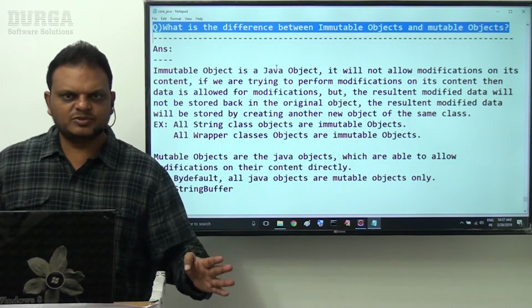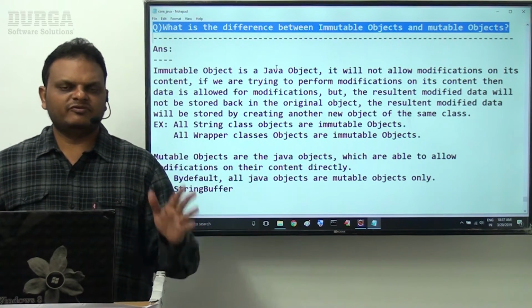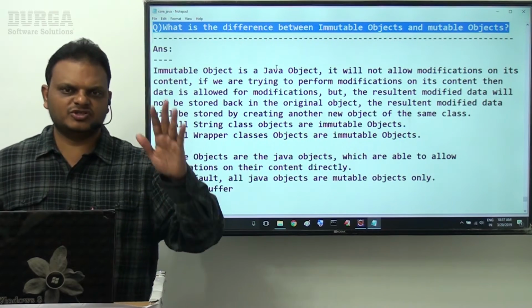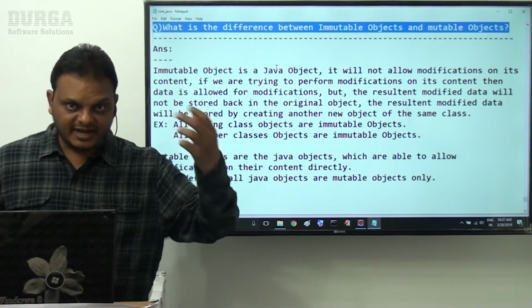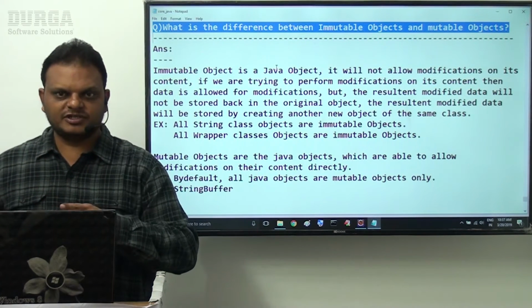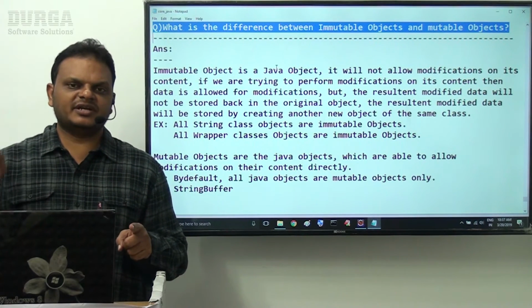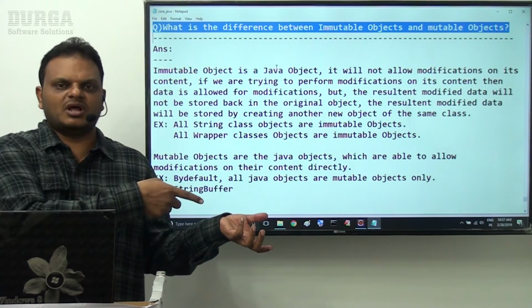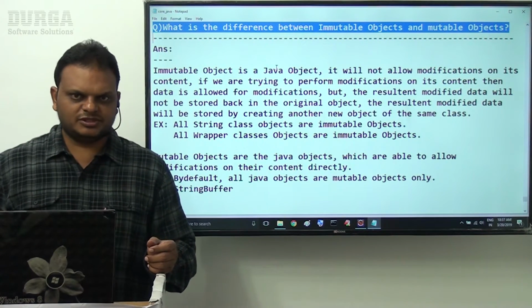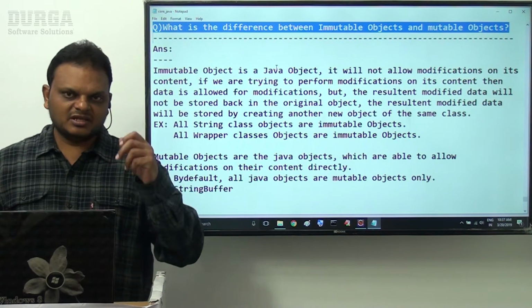String class objects are immutable objects, where immutable objects are the Java objects which do not allow modifications on their content. If you try to perform modifications, it is allowed, but the modified resultant data will not be stored back in the same original object. That modified data will be stored by creating another new string object.